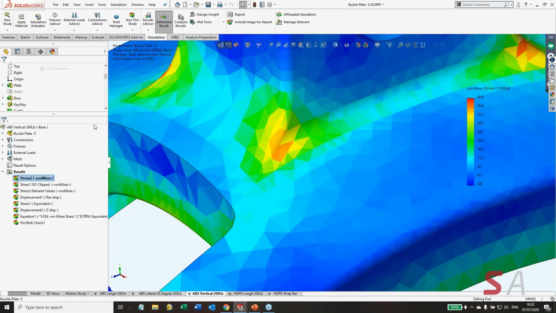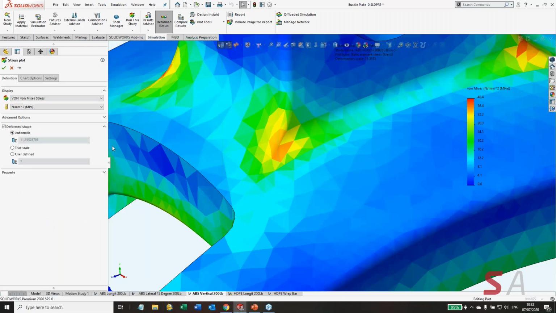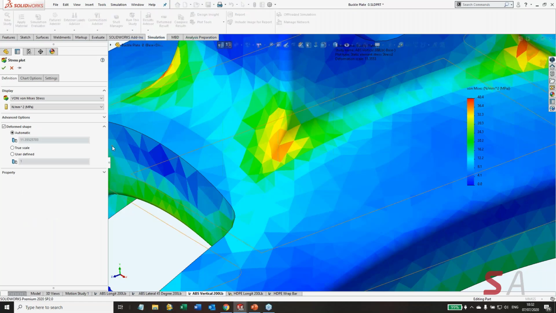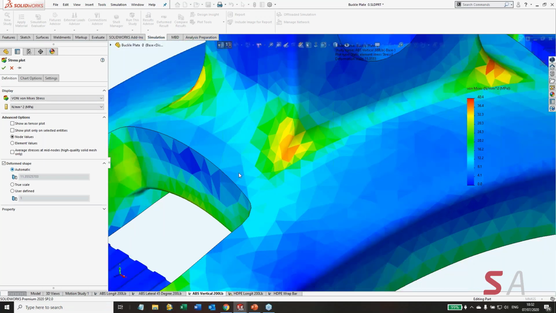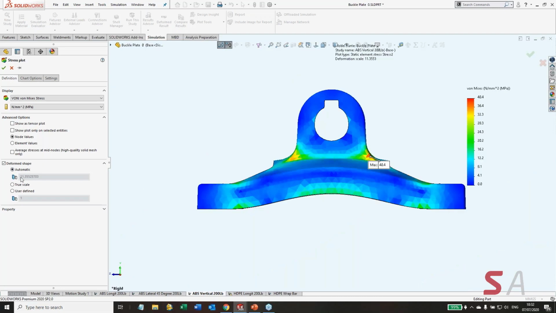Let's go back to the edit definition. Go to advanced options and set this back to node values. And here you can also control the deformed shape. So if I look at a right side view here, you'll see that it has automatically placed the deformation scale of 11. You can also read that right up here. That will normally be showing at the top left.